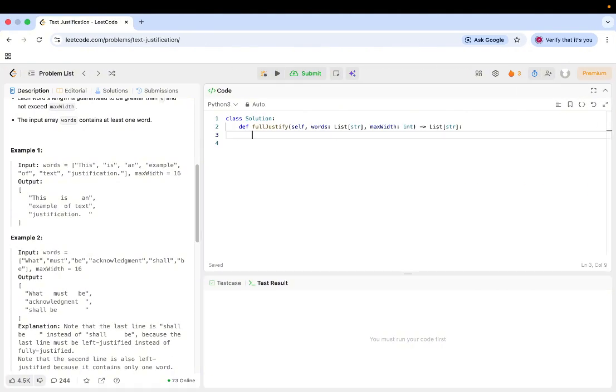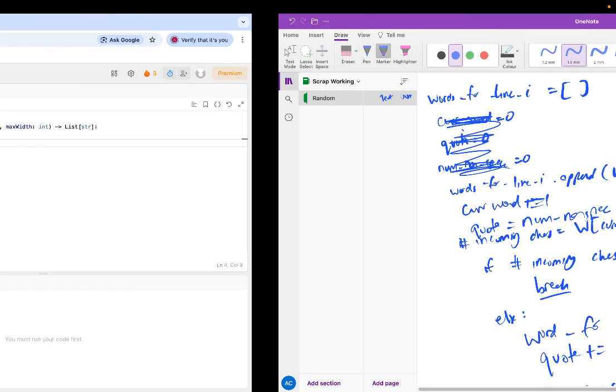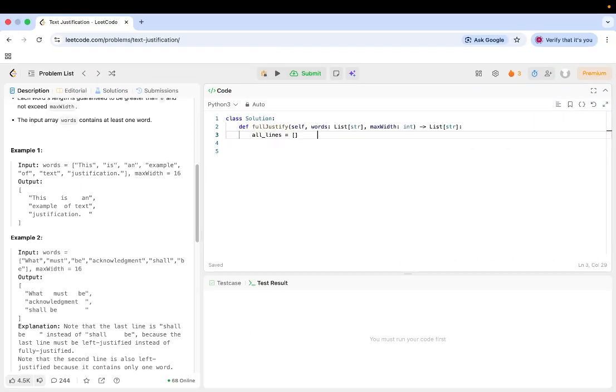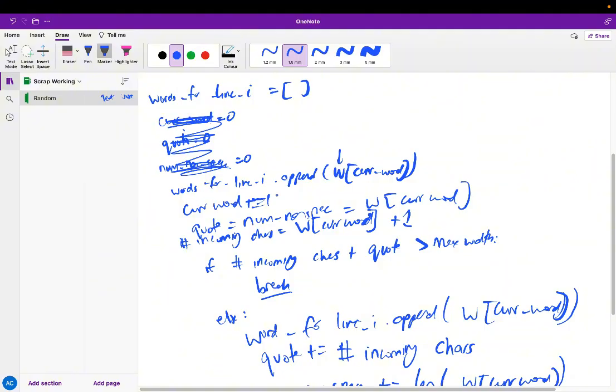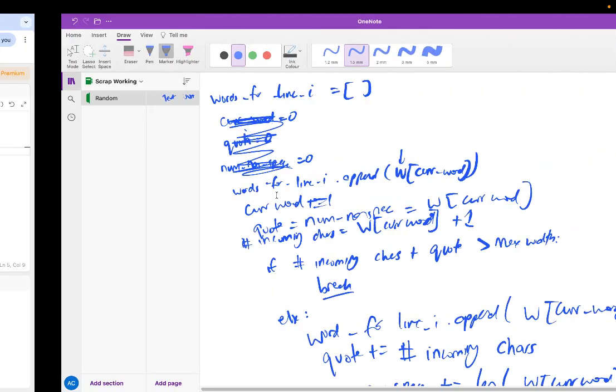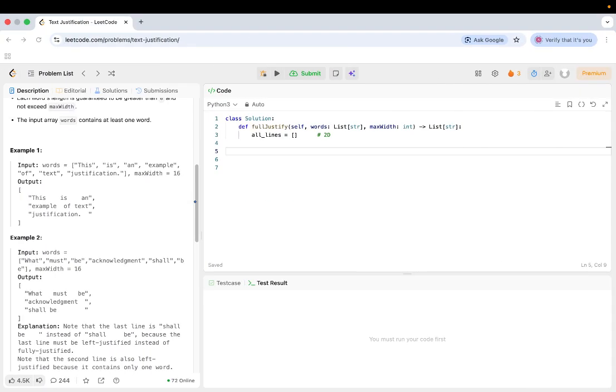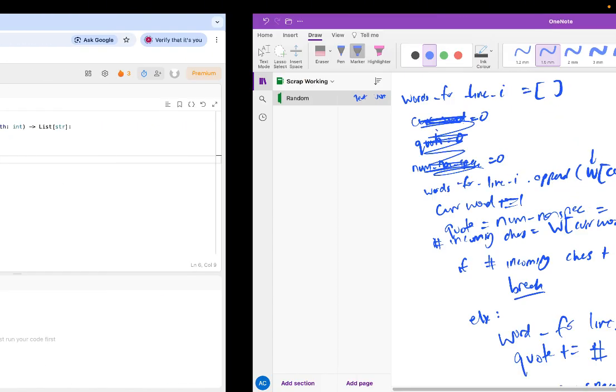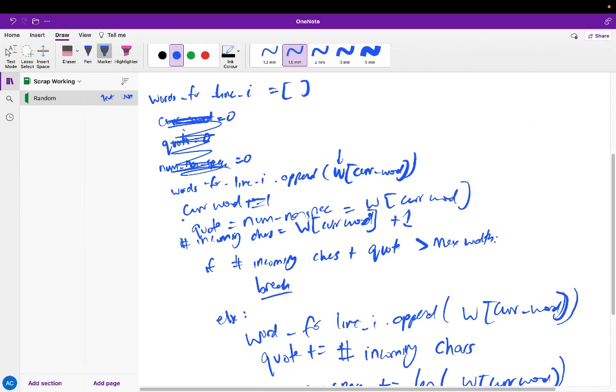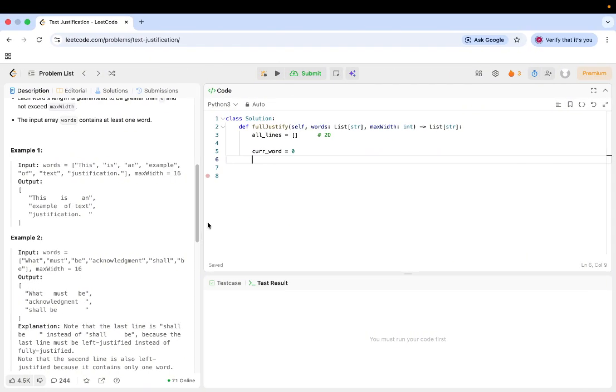So I think how I want to do this is all lines starts at just a complete empty array. This is going to be 2D. And then we have our variables. So current word equals index 0. Yeah, I think that's all I need.